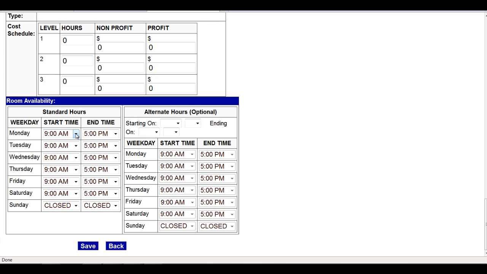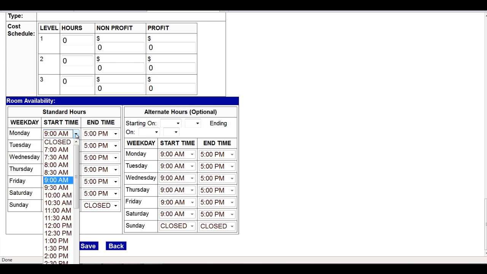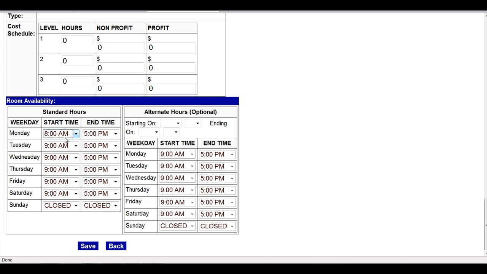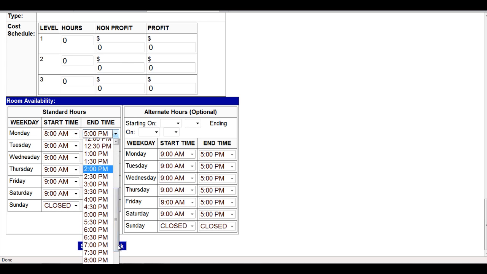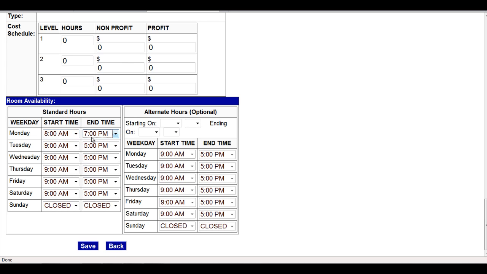If I needed to make any changes, I could come over here to the drop down next to the time that I need to change, either my start time or my end time, and change that time. So let's say on Mondays I open up at 8 a.m. and I stay open until 7. I would just come to those two drop downs and make my modifications.